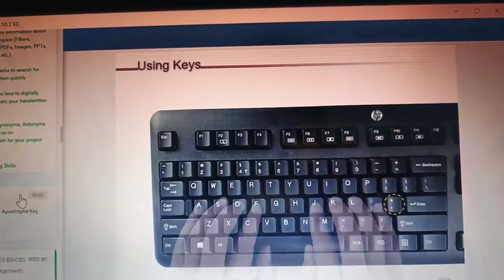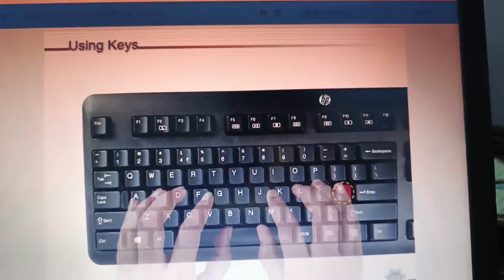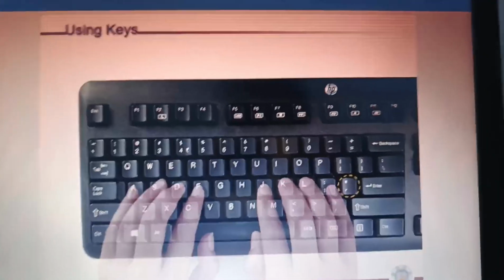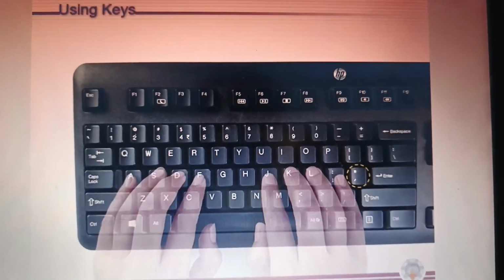Press the apostrophe key by simply moving the little finger slightly to the right of its home row position. As always, your fingers should remain in their home row position and the little finger should return after the character has been typed.